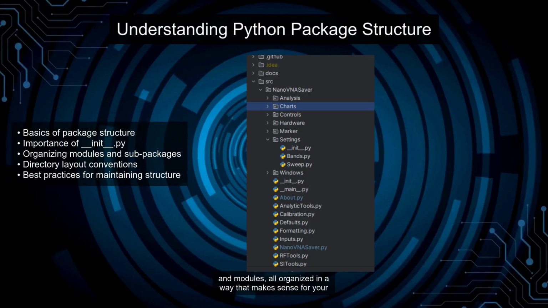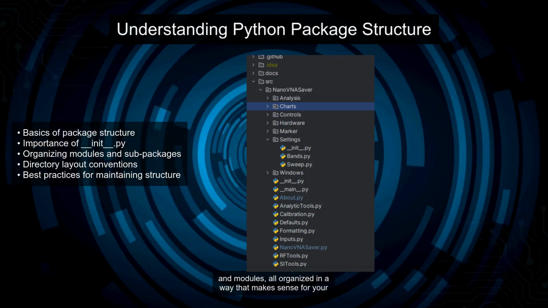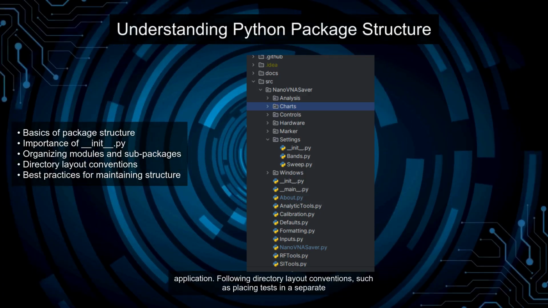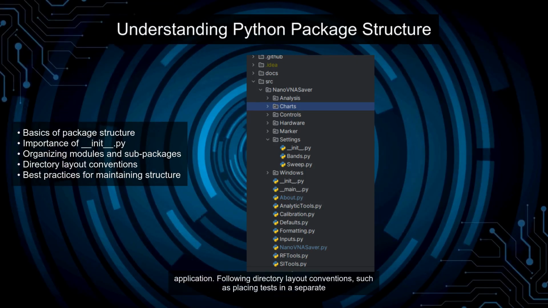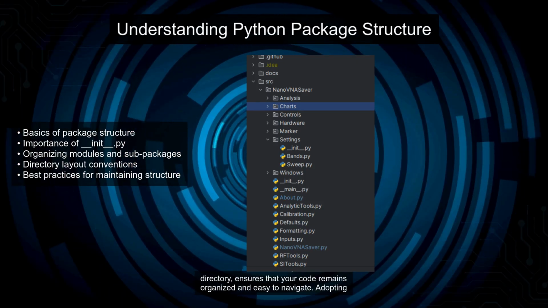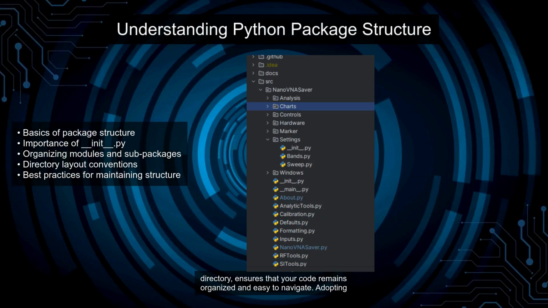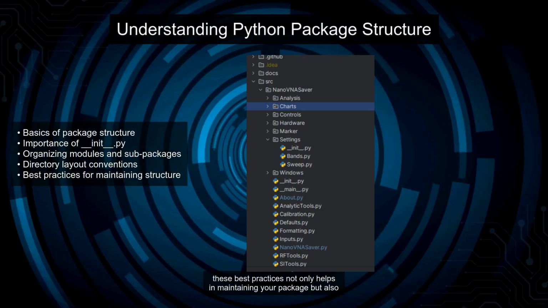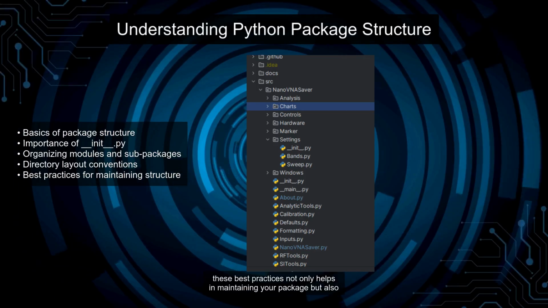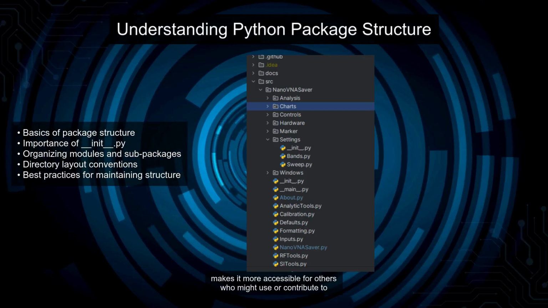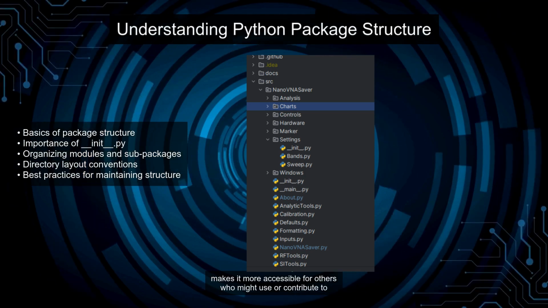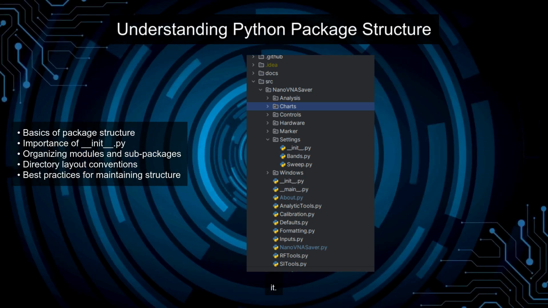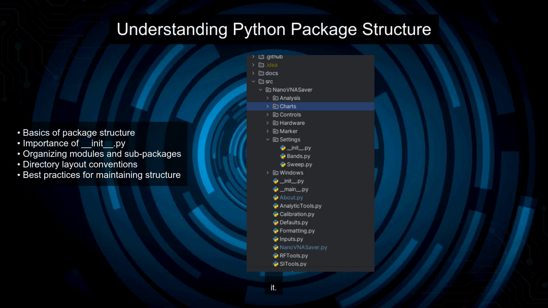A typical package structure includes a root directory, sub-packages, and modules, all organized in a way that makes sense for your application. Following directory layout conventions, such as placing tests in a separate directory, ensures that your code remains organized and easy to navigate. Adopting these best practices not only helps in maintaining your package but also makes it more accessible for others who might use or contribute to it.